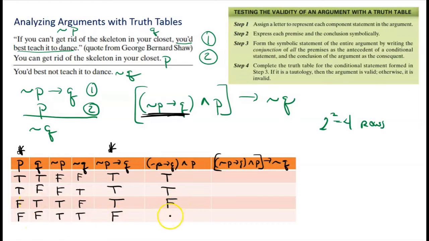And false is false. And then for our last column, and this is how we find out if our argument is valid or not, we have an if-then statement. So we're doing not P implies Q and P. So we're going to do this implies not Q. So we've got this column right here, and then it implies not Q. So true implies false. That, remember, is false.